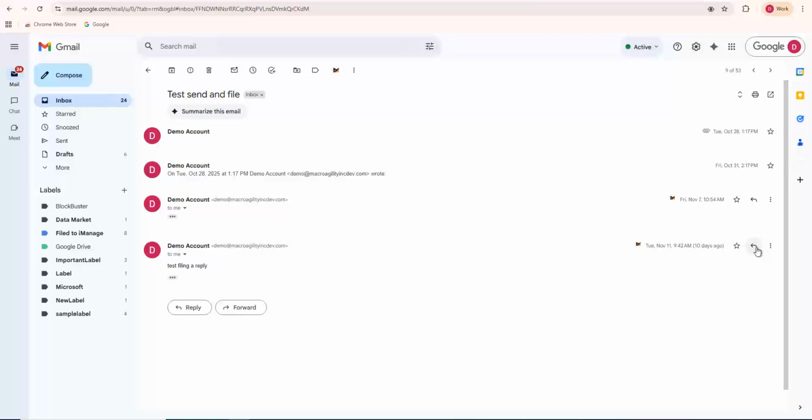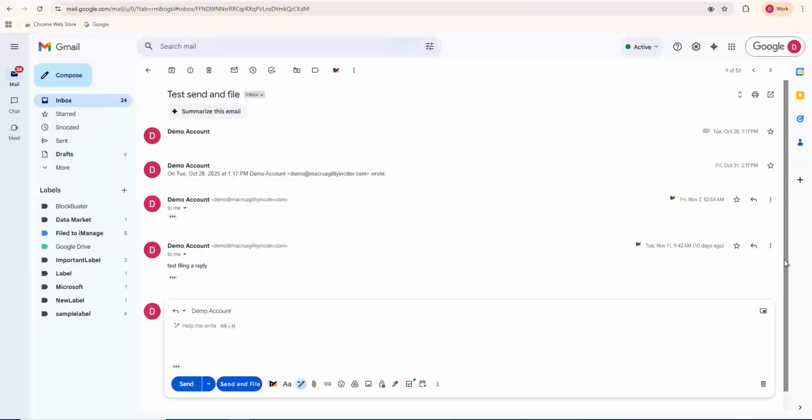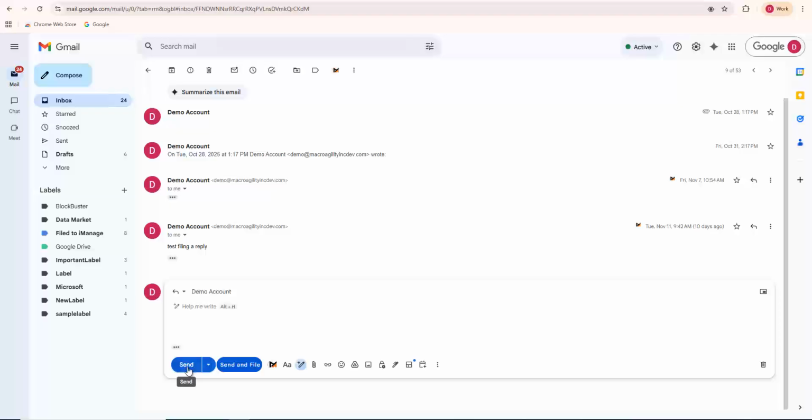When you are responding to an email, so if you hit reply to this email, you get the same options with send, schedule send, and send and file attachments as you did for compose. Same exact is true for forwarding emails as well.